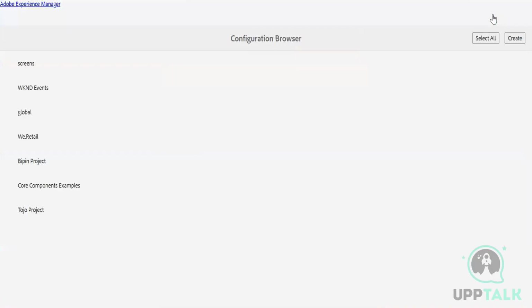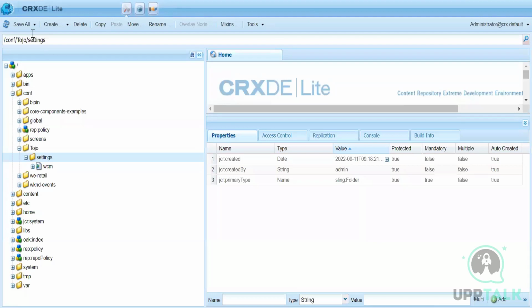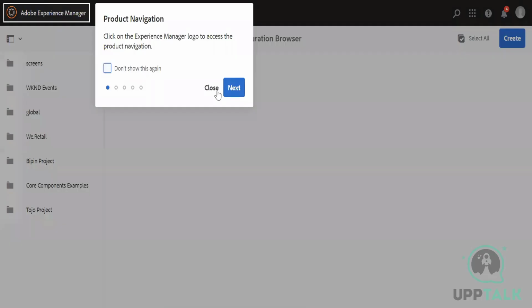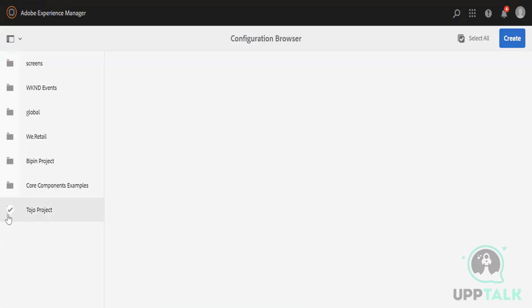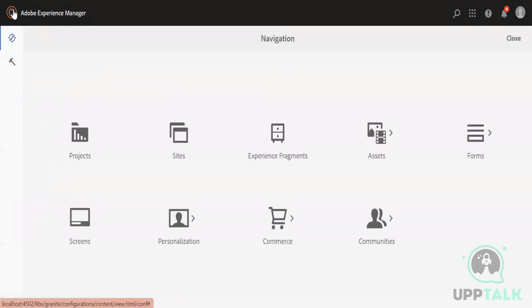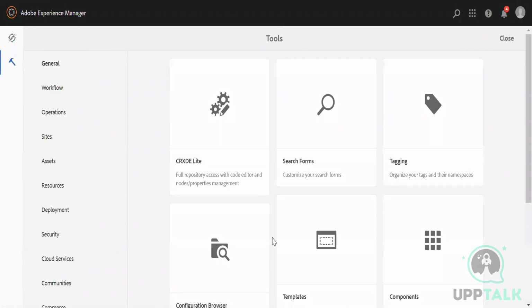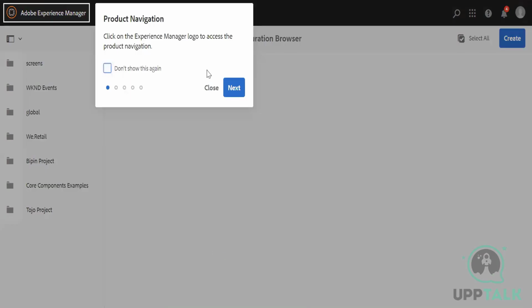If I save and close, and then refresh, you see a folder got created. Now I have given the authority to this folder so that it should be able to create my content fragment models. Again, I'm showing it to you. I went to this hammer icon. Inside General, there is a Configuration folder which takes us to the conf folder only.